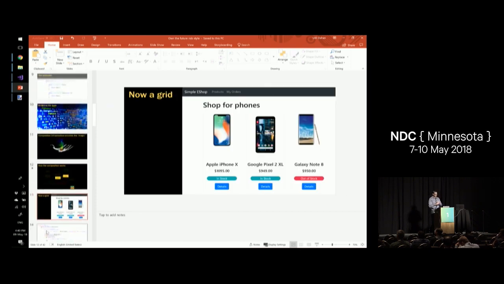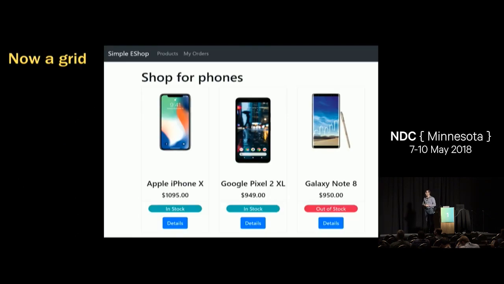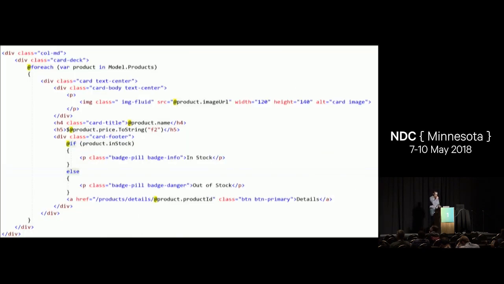Next up, a grid, right? So we've shown how to show a single item. Now we want to show a list of items, or a grid of data from multiple services. So, once again, bear with me so that I can show you the code in PowerPoint so it's nice and big.